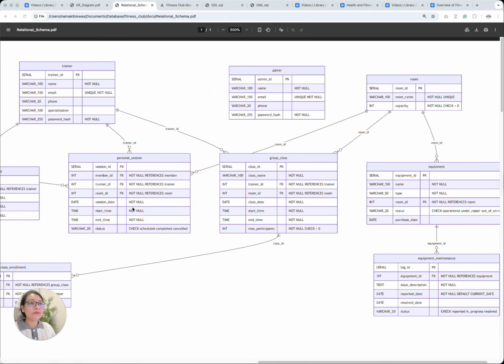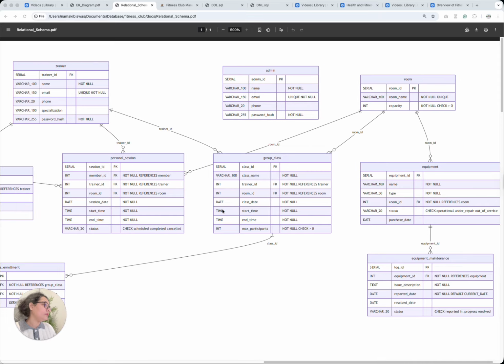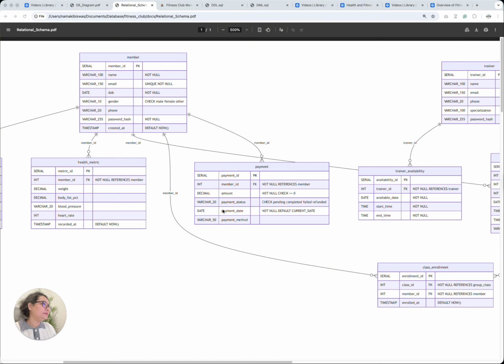For example, in the member table, the attributes name, email, phone, date of birth, and gender all depend solely on member ID.